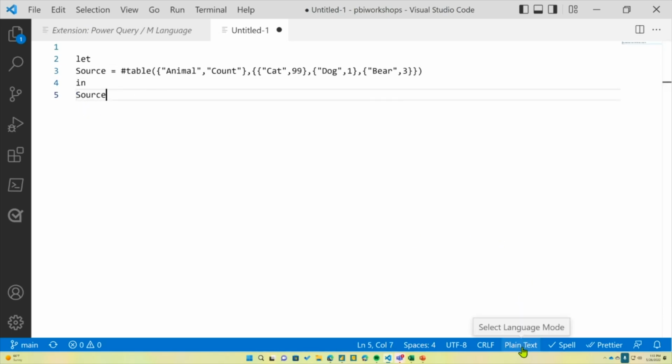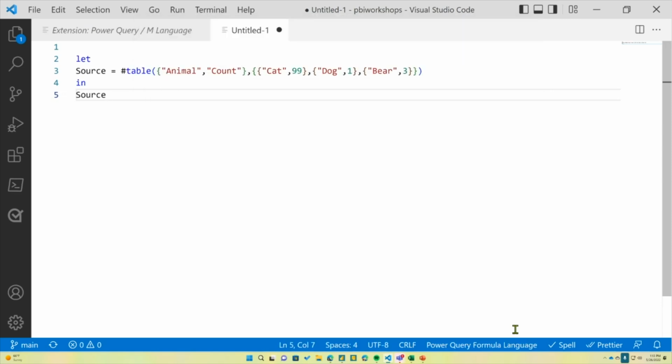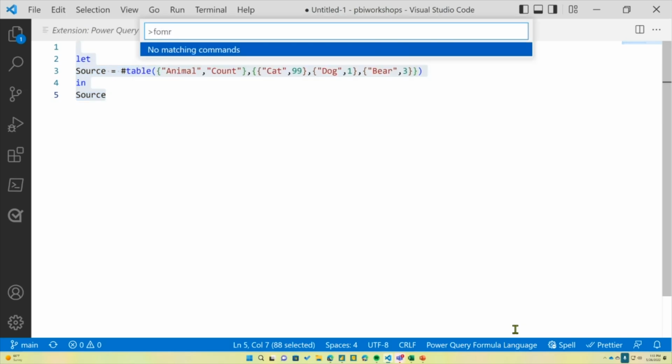Bottom right here in VS Code, you can select your language mode. You can also do it with the shortcut. Right here, I'll select Power Query. Now have some code highlighting, which I absolutely love here, and then Control Shift, format my document.